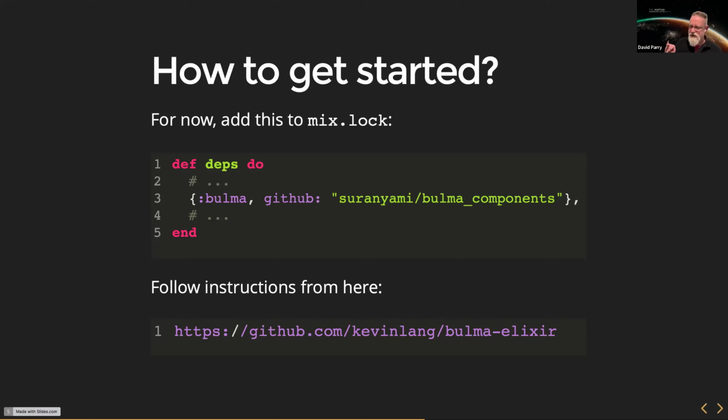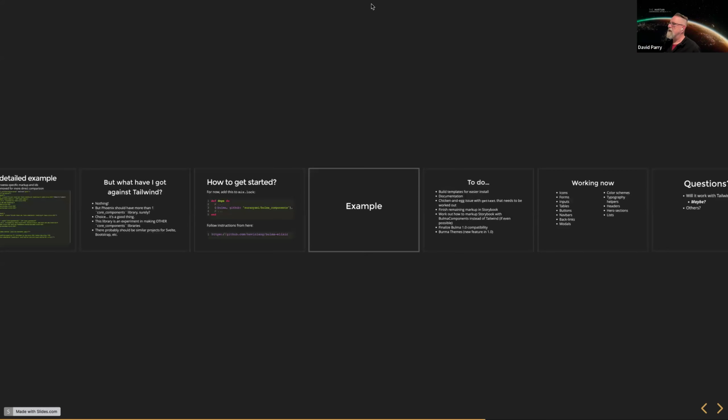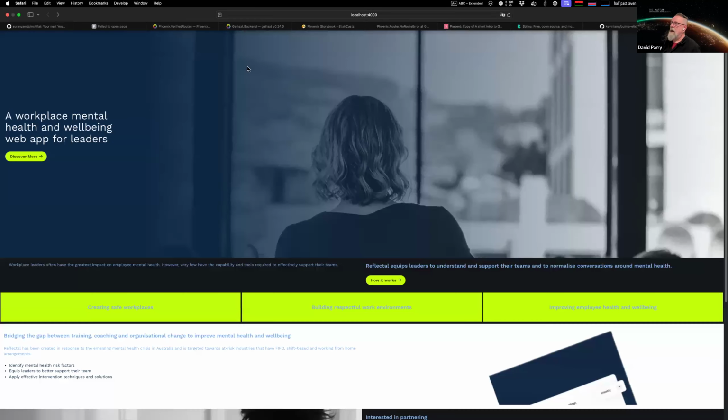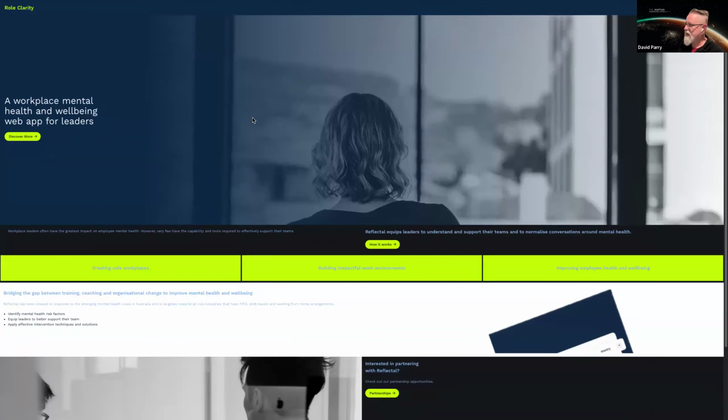And one of the other things that you need to add is there's a Bulma Elixir library that just literally pulls it down from NPM. There's a couple of short instructions you need to do to get that happening. So let's look at an example. Excuse me while I go out of full screen. And yes, so this is an example.